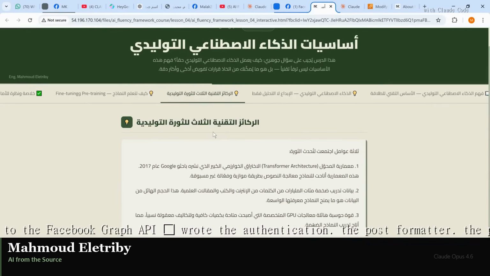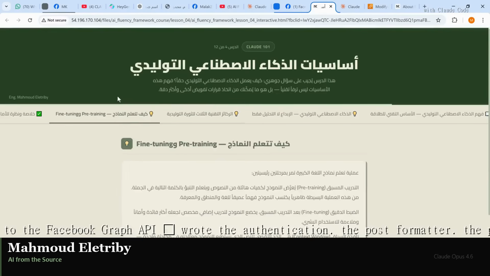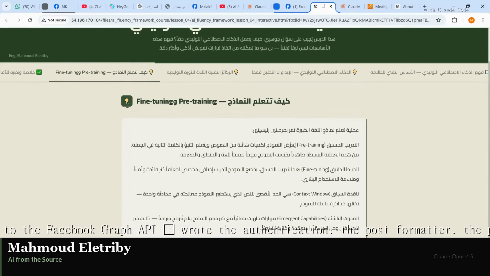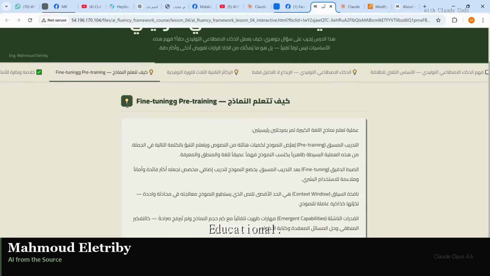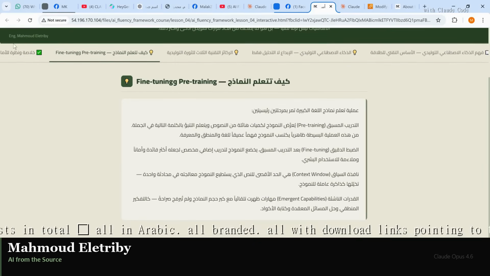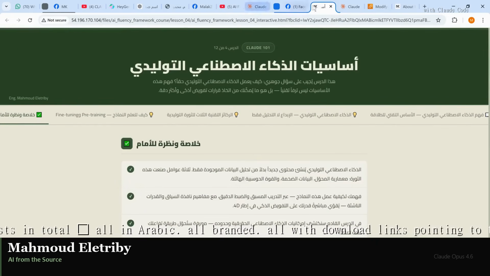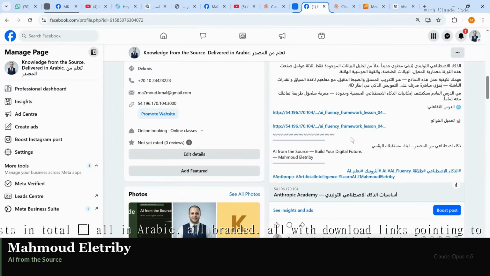Claude connected to the Facebook Graph API, wrote the authentication, the post formatter, the publishing logic. 4 types of posts per lesson. Educational. Quiz. Teaser. Summary. 48 posts in total, all in Arabic, all branded, all with download links pointing to the EC2 server. And it did not stop there.